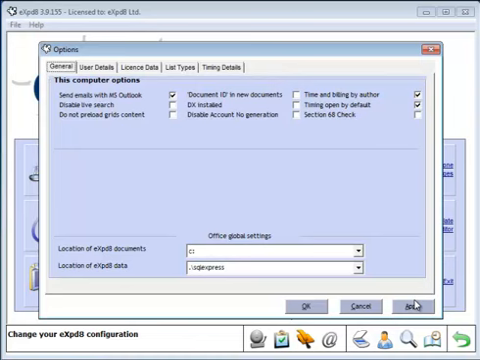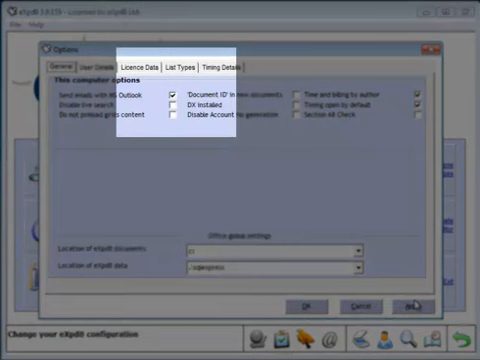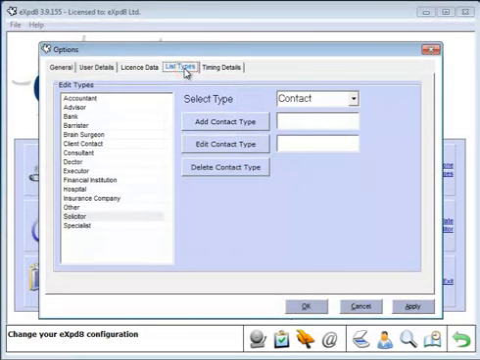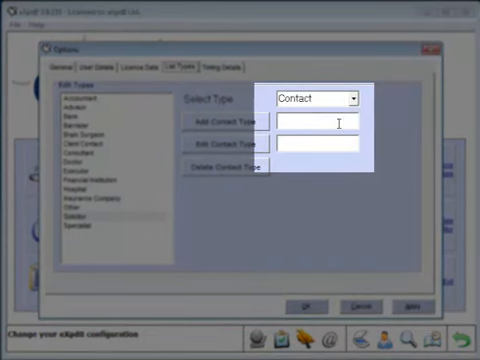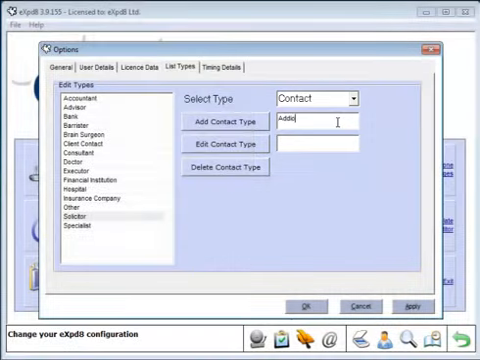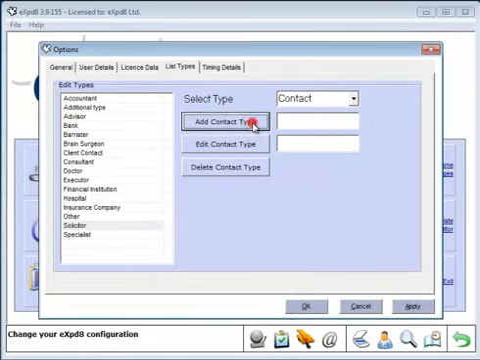Now, one thing that has changed here is that the tab previously called Contact Types is now called List Types. And in clicking in there, you'll see we still have the facility for adding additional contact types. And I can still type in here, add in an additional contact type. And then clicking the button, Add Contact Type, adds that person or the type to the address book for us.